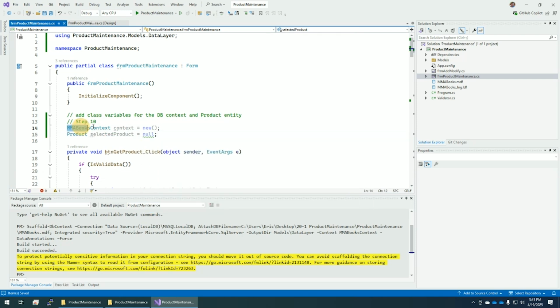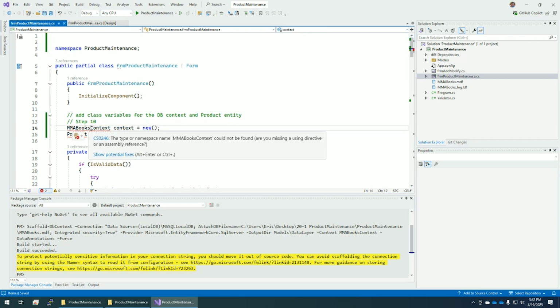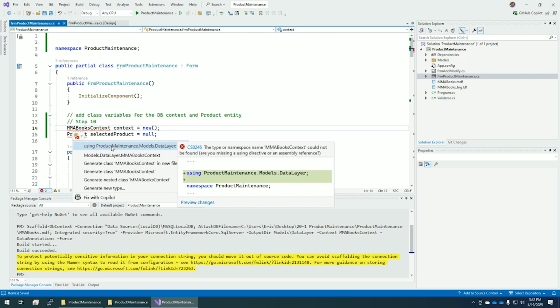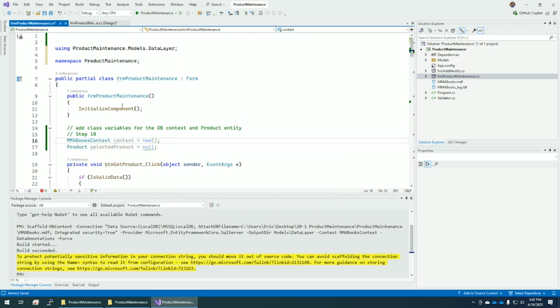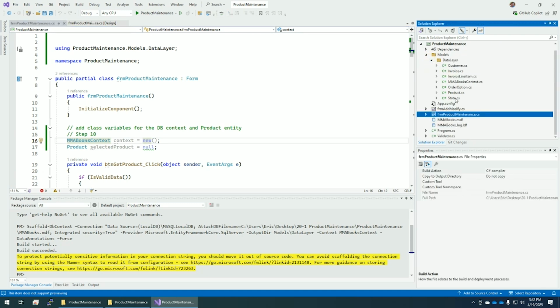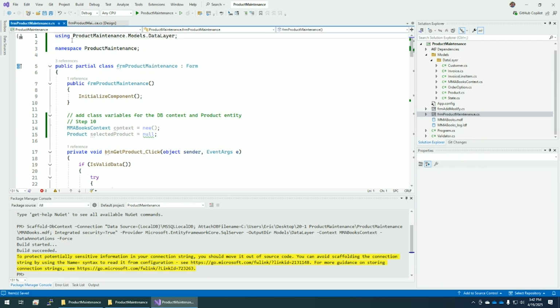Now, if you had an error trying to run this MMA books context, you might not have the using directive up here for data layer, right? I think if I take this, don't delete this. If you already have it, don't delete it, okay? But see how it has no idea what this is? Well, I can add this using ProductMaintenance.Models.DataLayer. And now it's aware of Models.DataLayer. It's aware of what all these things are, including the MMA books context and a product. So make sure we have that using directive at the top.